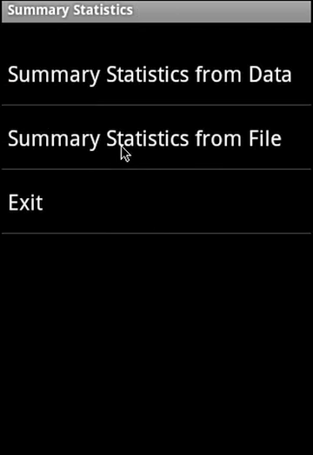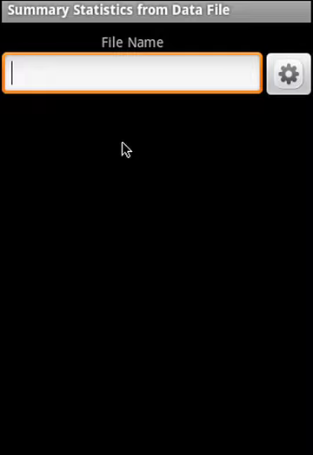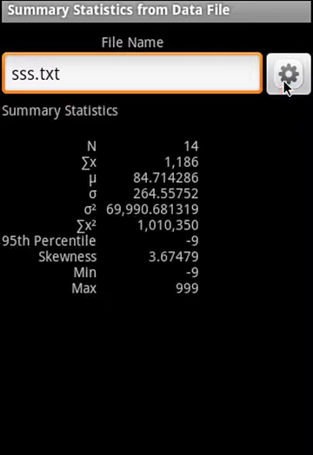Now we can do the same thing by supplying a data file. I have already uploaded the data file to the SD card. Now I'm going to calculate. So this is what we see.